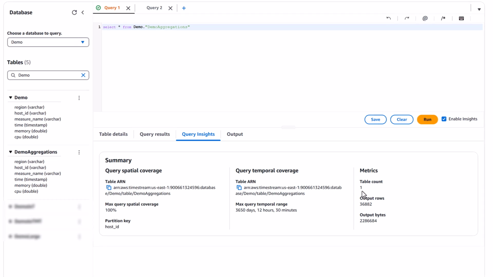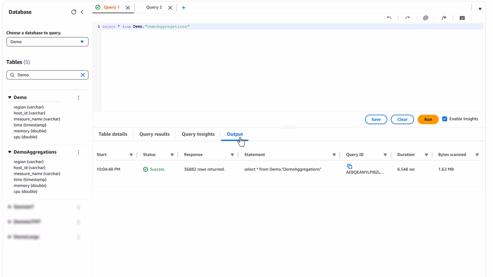And the metrics part shows there is one table involved in this query, and the output rows and the output bytes. Now let's go ahead and check out the performance metrics as well. So this query took 8.5 seconds to run, and it scanned 1.62 MB of data.